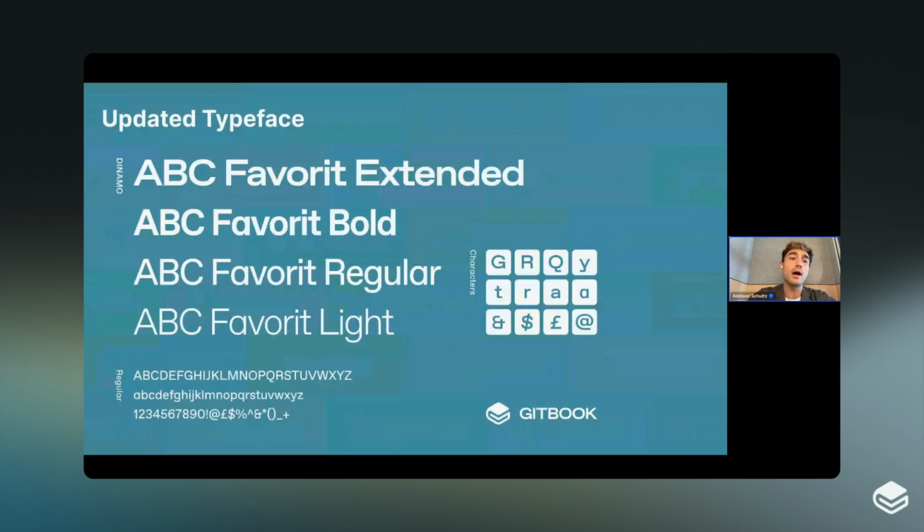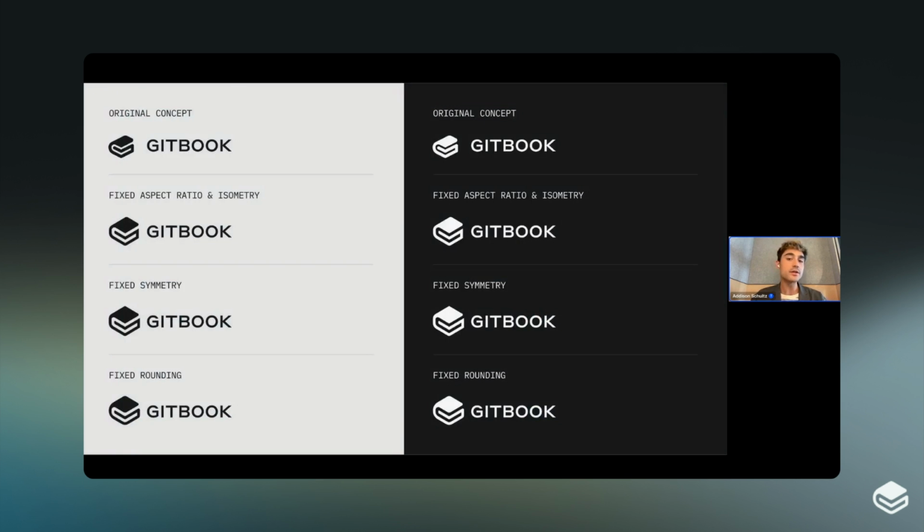We started off by choosing a new typeface. The one that we landed on is called ABC Favorite. Here are a few of the different weights that you can see and a few of the characters themselves. I think this one lends itself pretty nicely to the things that we're doing at GitBook, and it fits really nicely with the rest of the app. And again, if you haven't seen any of this yet, feel free to log in and you'll see all of this stuff live already.